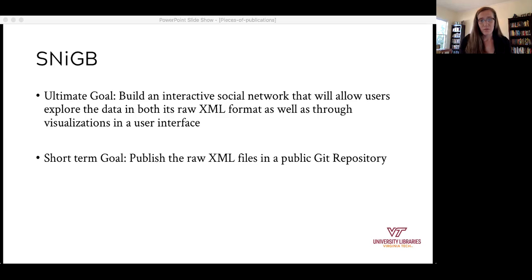So for the short term, our goal is this: to organize and publish the raw XML files in a public Git repository, which should hopefully be done in the next 6 months. This will get the data off of one person's personal laptop and make it easier to share and preserve long term. Hopefully, with the data organized and available, other researchers can begin to build off of this work.